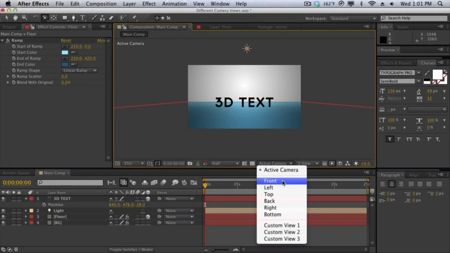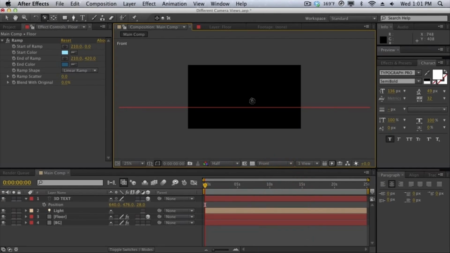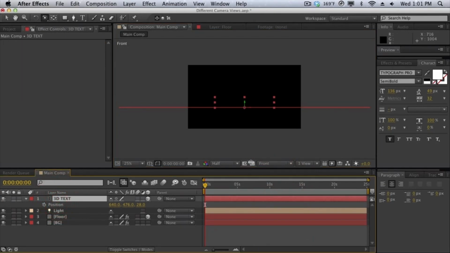So for example, we can view the front, which is just plain out flat the front here. You can see our text is right here, so this is just showing the angle of the front.